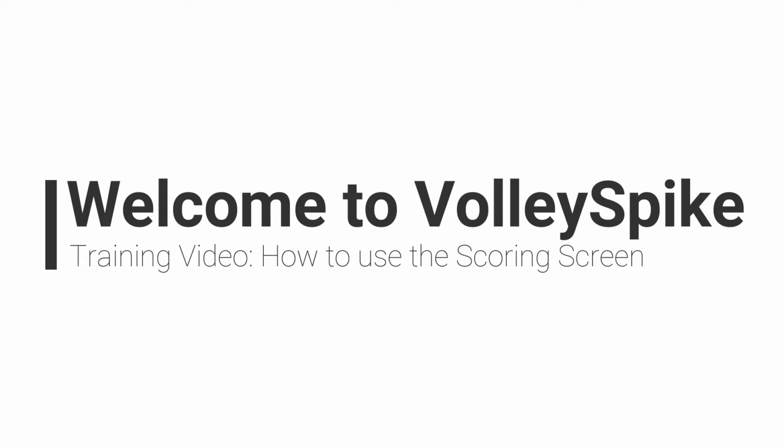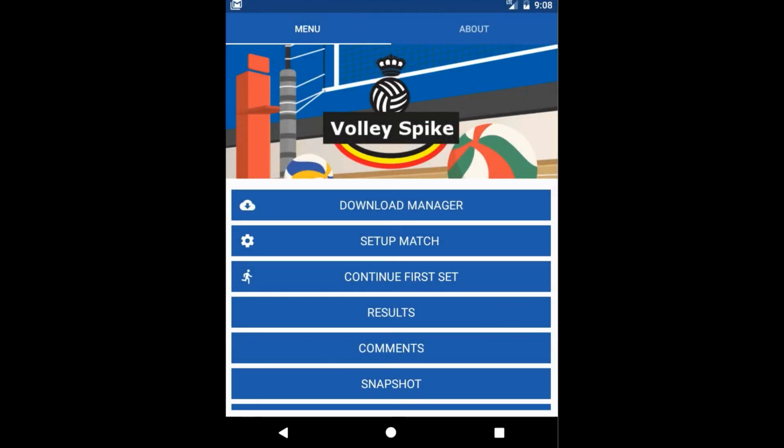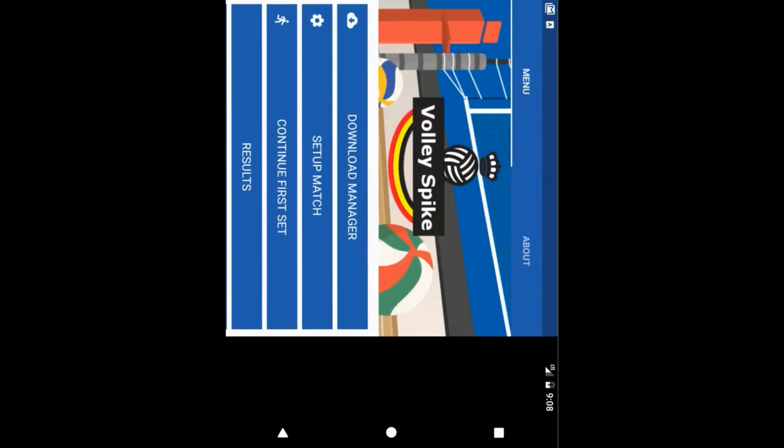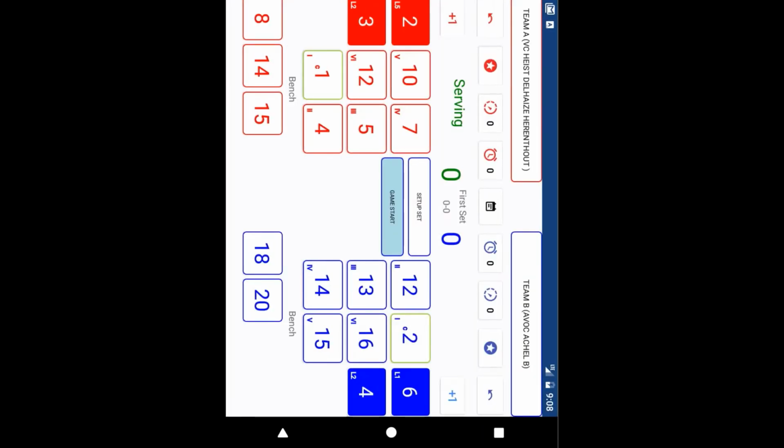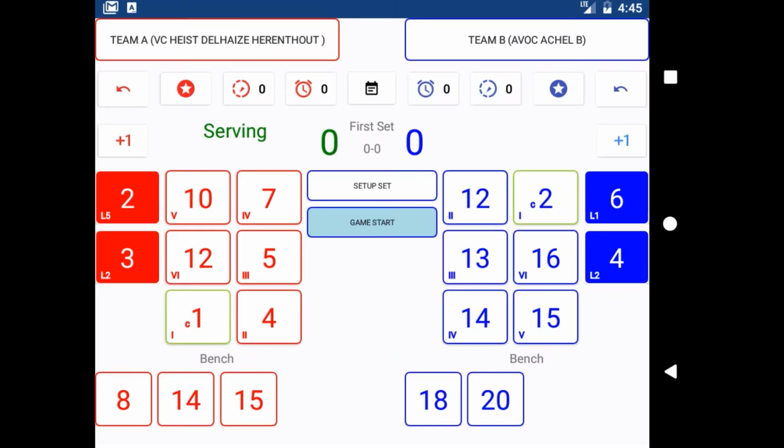To get to this point we've downloaded match data, set up the match and configured the players for the first set. You can refer to our previous training videos to see how to get to this point. Let's go to the VolleySpike to continue with our tutorial. On the main menu, if you click the Continue First Set button, this will bring up the main screen. The orientation of the screen will change, so you will need to rotate your device accordingly.